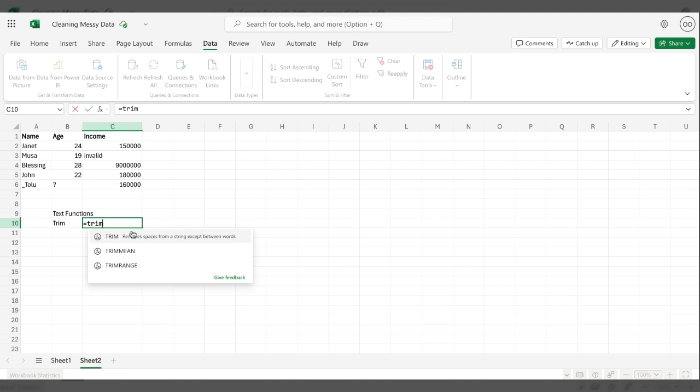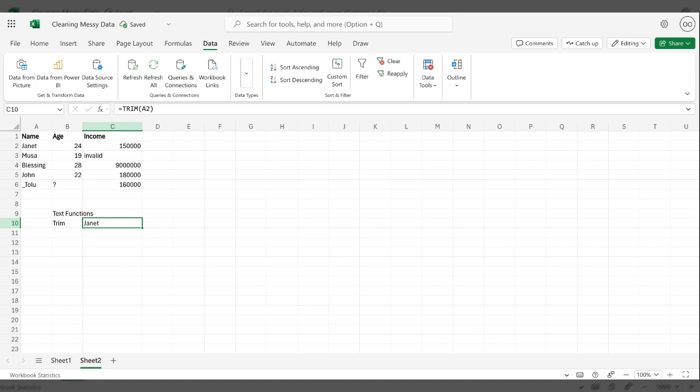And what do I have to do? Note that in Excel, whatever you want to do, whether you want to write a text function, write a formula, do some calculation, or do some analysis, the equal to sign is a very important thing that you must know how to use. So I'll just say TRIM. What am I trimming? I can just click on this first name, which is JNet, close the bracket and hit enter. Remember when I was writing TRIM, it tells us that it helps us remove spaces.